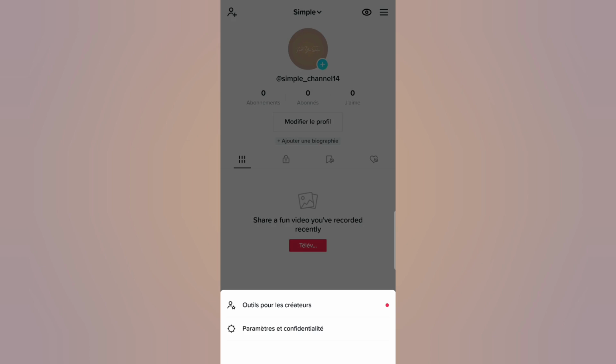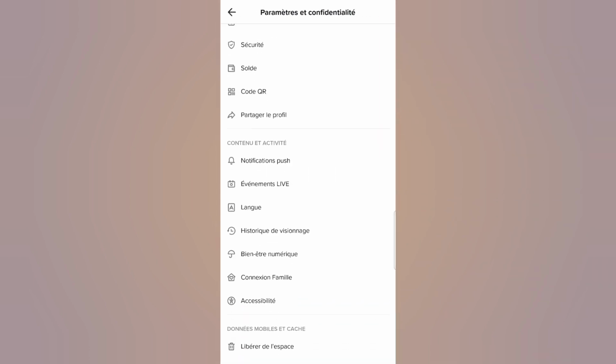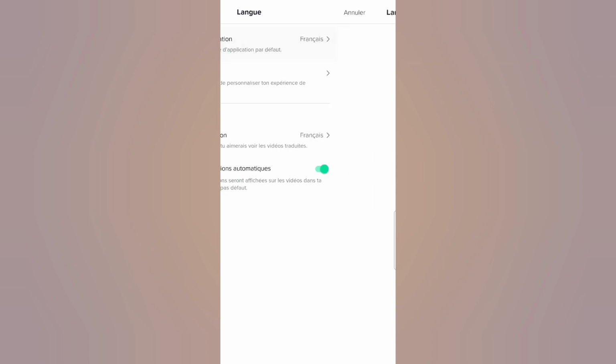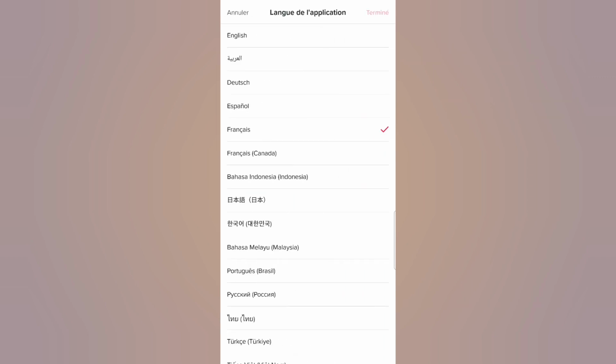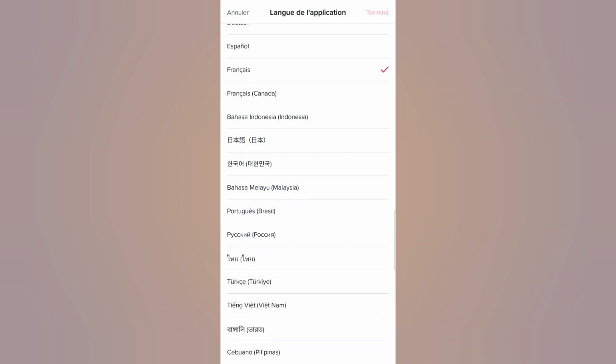But keep in mind that if you choose a new language, the TikTok app will download that language to the system, to the app, and it might take like 1 or 2 minutes to be downloaded, and after that it will be applied. Let me show you. I have pre-downloaded the French language, that's why it was applied so fast.